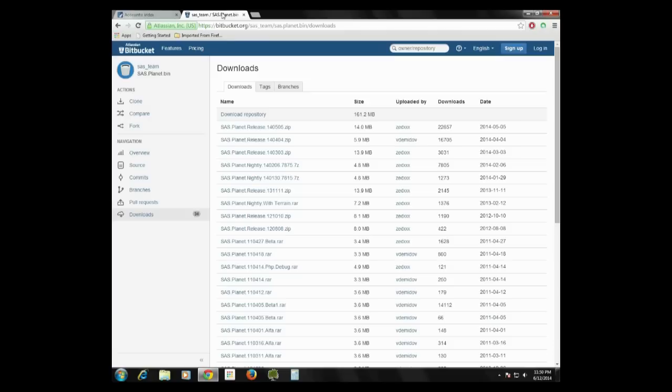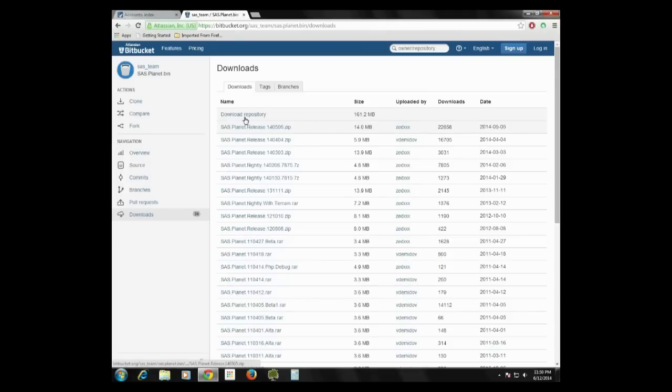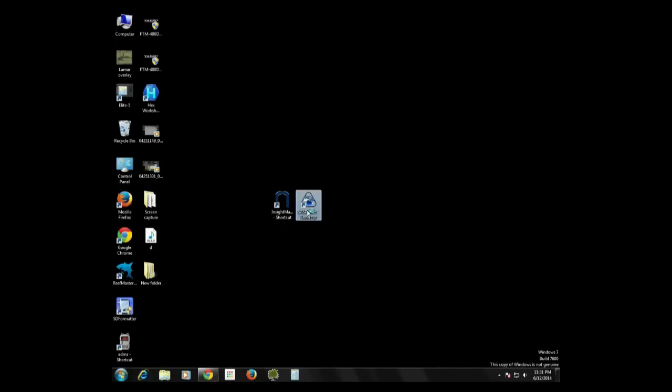The other program you'll need is sas.planet. I just did a Google search for sas.planet, and the very first one I got was Bitbucket. So I got that one, and I'm using 1404. It was the latest stable release, and just download that. There's several places you can download it. So you get those two pieces of software. First thing you want to do is open sas.planet.